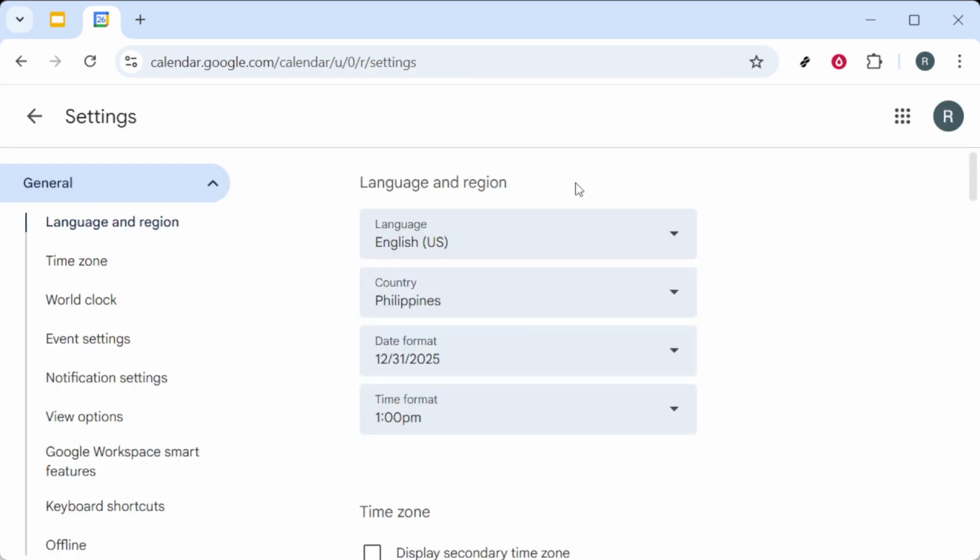In the settings page, focus your attention on the left-hand side. You'll see several options listed there. What you're looking for is labeled time zone. Go ahead and click on that.